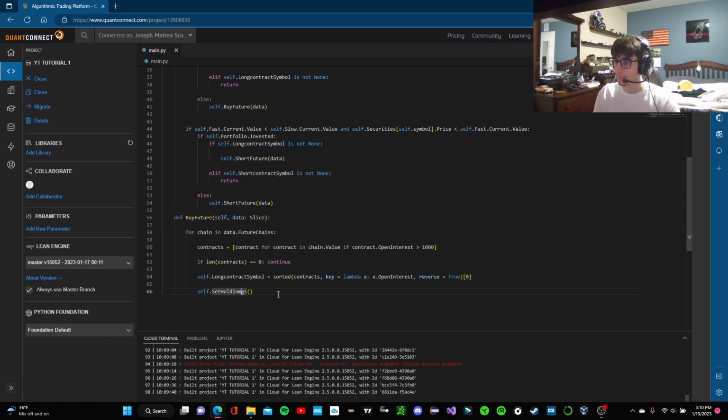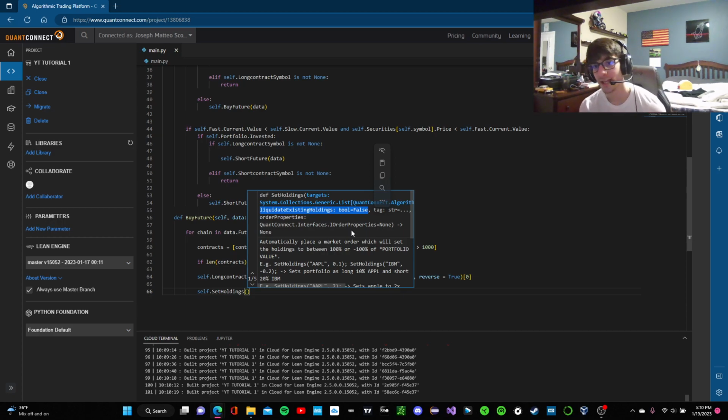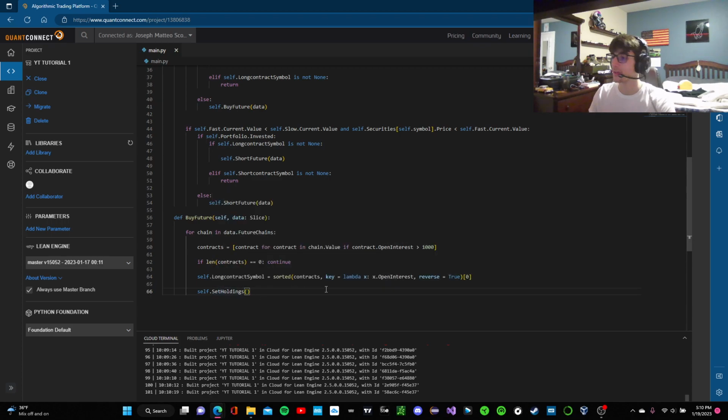And we're going to spell it right. Set holdings. Okay. Alright, so now I actually did it so that way I can show you guys something. Liquidate existing holdings is a parameter that we can pass. So after we put our symbol and how much of our portfolio that we want to allocate to the symbol, we can say true or false. If we put true, then it's going to liquidate whatever positions that we had in the account before that. And if we leave it with nothing, it'll just keep them. But we want to close out these positions if we're entering them.